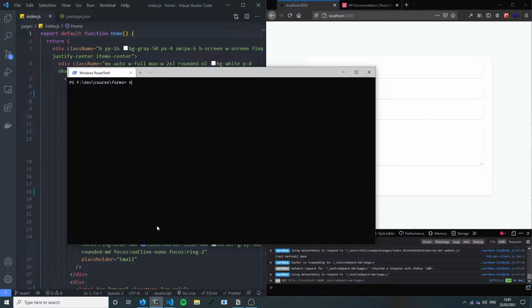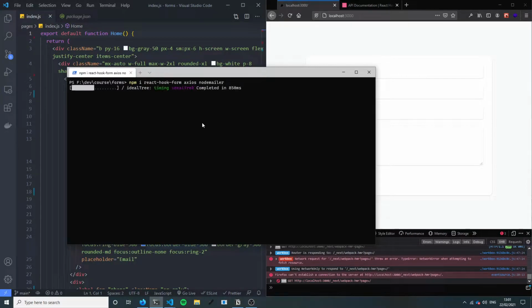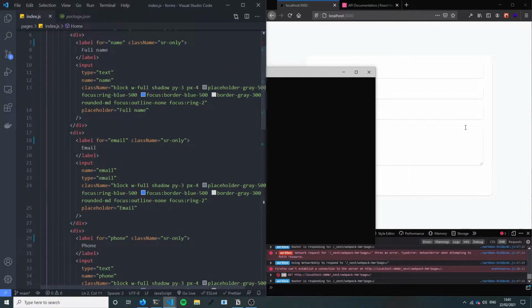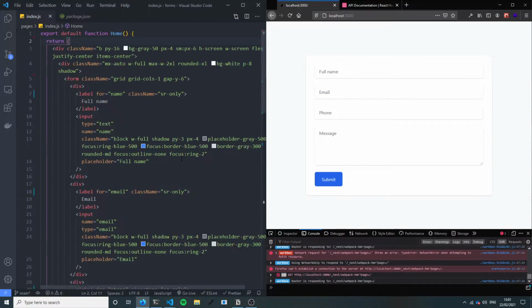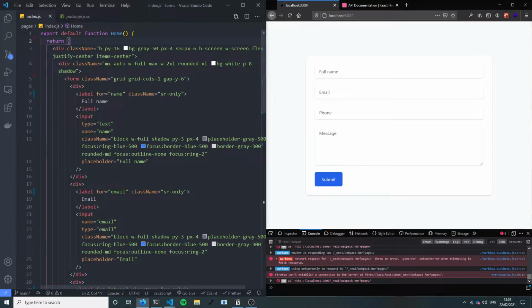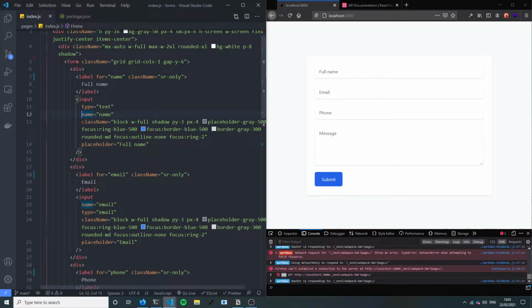So to get started, npm install React Hook Form, Axios, and we're going to need NodeMailer to send the emails. And then once you have done that, you're good to go. The link to this starter code is in the description. You can clone that GitHub repository and start from scratch. If you want to code out and style your own contact form, make sure you have these name attributes on the input fields. I've used Tailwind CSS.